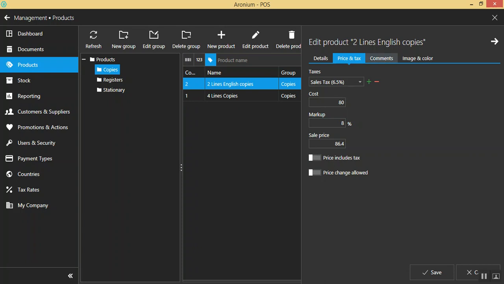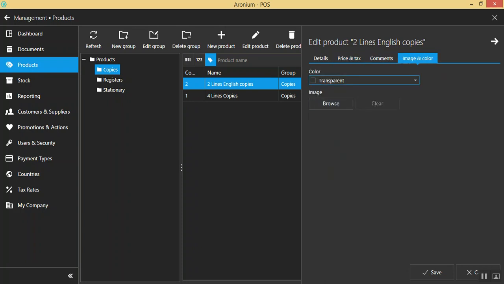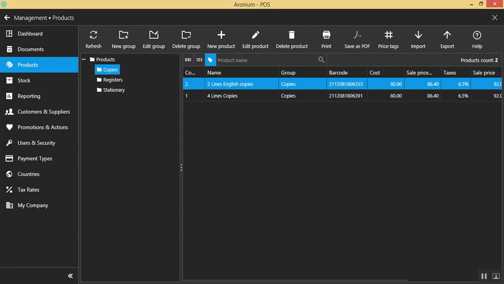And then we have the comment section, we have image and other sections. So this is how you can edit or create the product accordingly. You can create as many products as you want. And then we have another section, and this is how you can create the product.